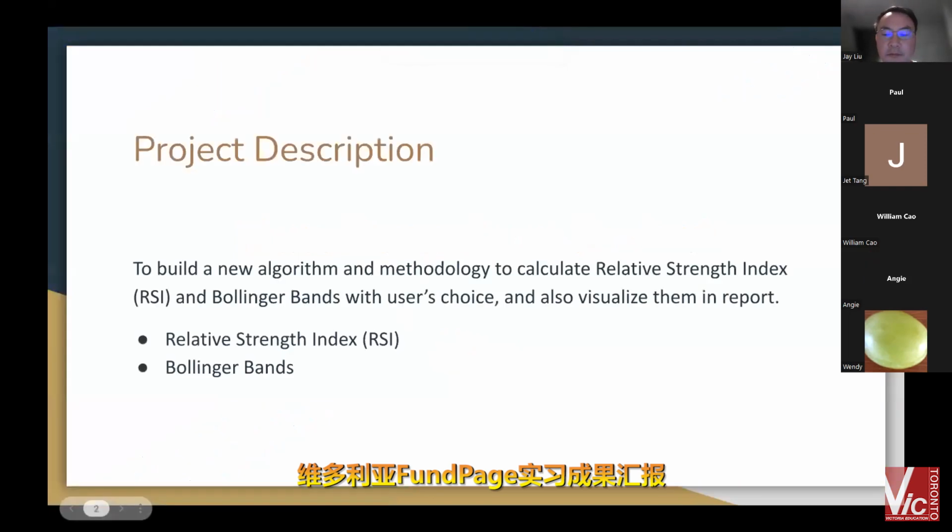For this project, our task is to build a new algorithm and methodology to calculate ISI and Bollinger Bands with user's choice and also visualize them in a report.